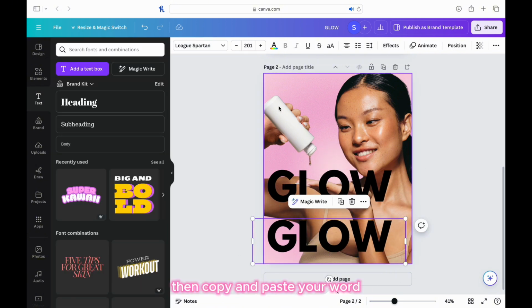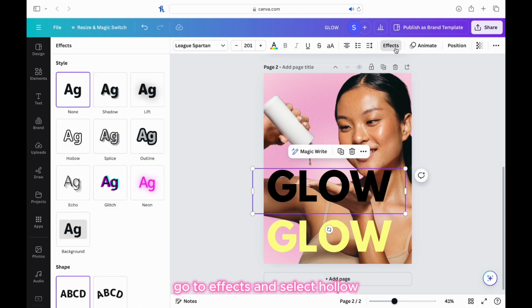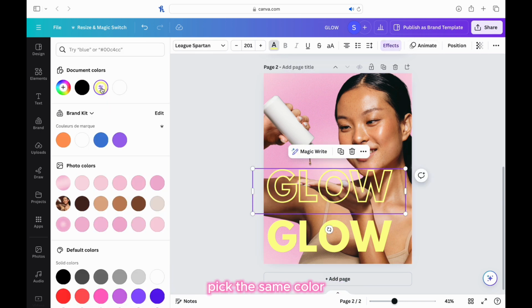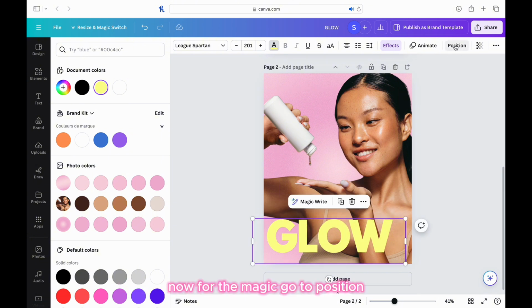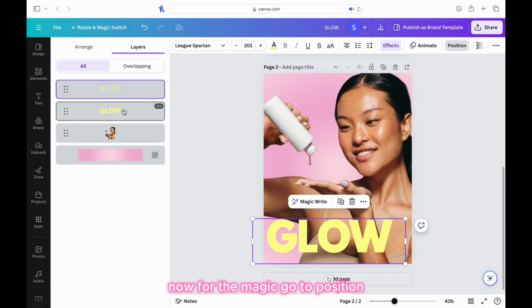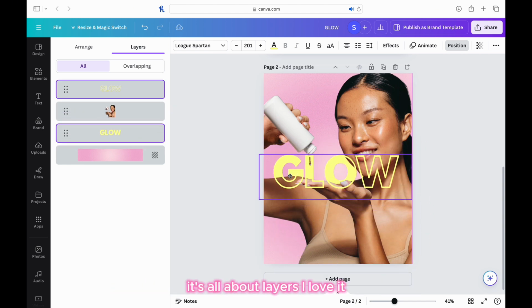Then, copy and paste your word, and for this new selection, go to Effects and select Hollow. Pick the same color. Place your hollow text on top of the original text. Now, for the magic, go to Position, grab the colored text and drag it under your image. It's all about layers. I love it.